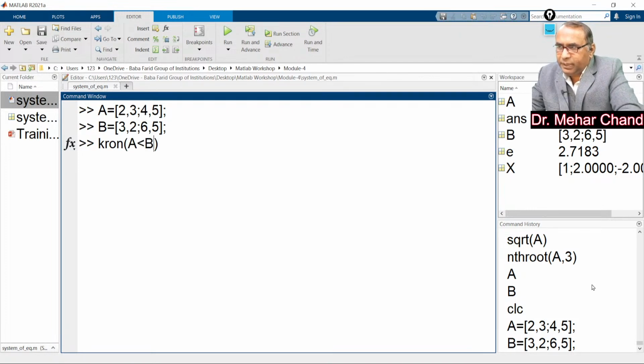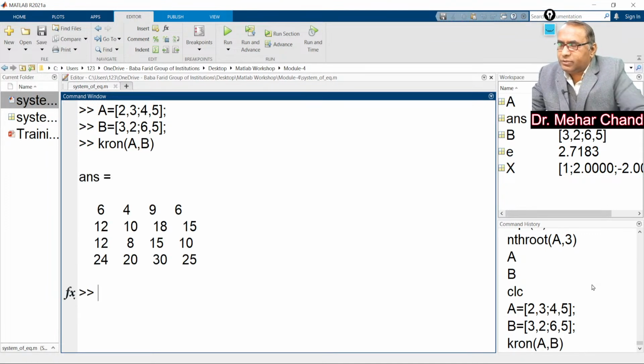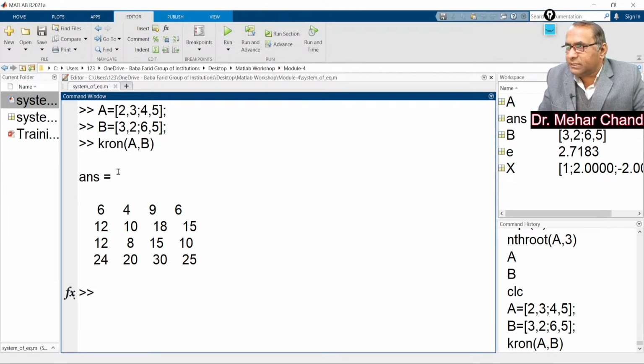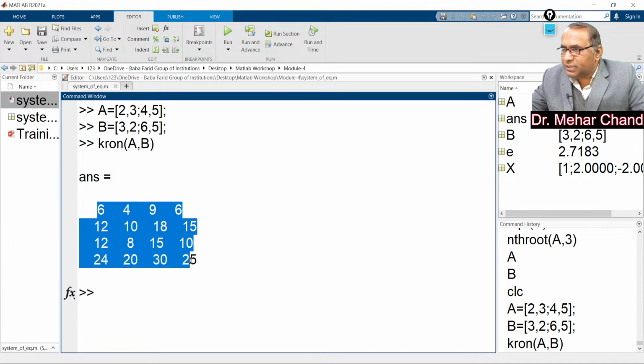A, B. So you can see this is the answer. So for the Kronecker product we can use this function. Okay, and we have the required answer. The order of A is 2 by 2, order of B is 2 by 2. That's why the order of this new matrix we have is 4 by 4.